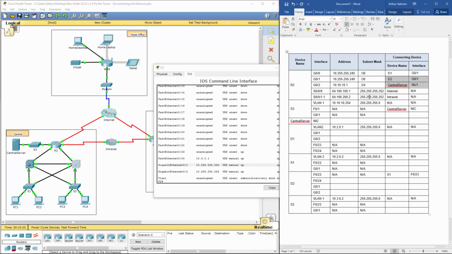All right, so now that we have that basic information, we can go to switch 3, which we know is connecting to R2. And it should be connecting to R2 on that interface. The centralized server, which we already know is 10.10.10.2/24, is connecting to switch 3 on port 0/1. So that frees up that.